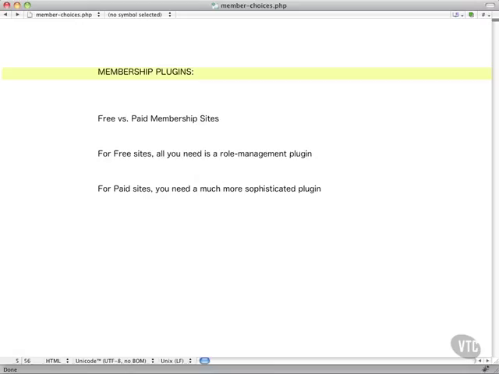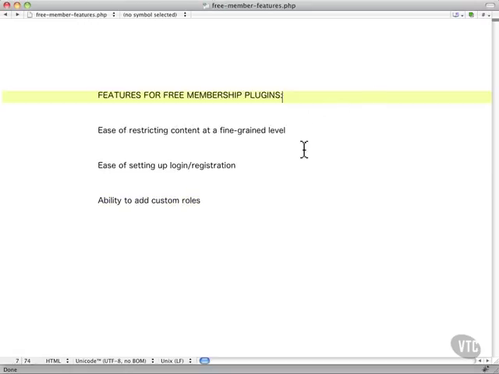And then in a separate video, I'll deal with paid membership websites. I mean, the real difference here is that for a free site, all you really need is a role management plugin. Whereas for a paid site, you need a much more sophisticated one that handles payment gateways and all of that sort of thing. So let's take a look at free memberships. What do we mean by free membership? Well, it's really just somebody signing up to be part of the website, but they don't pay a fee or anything like that.